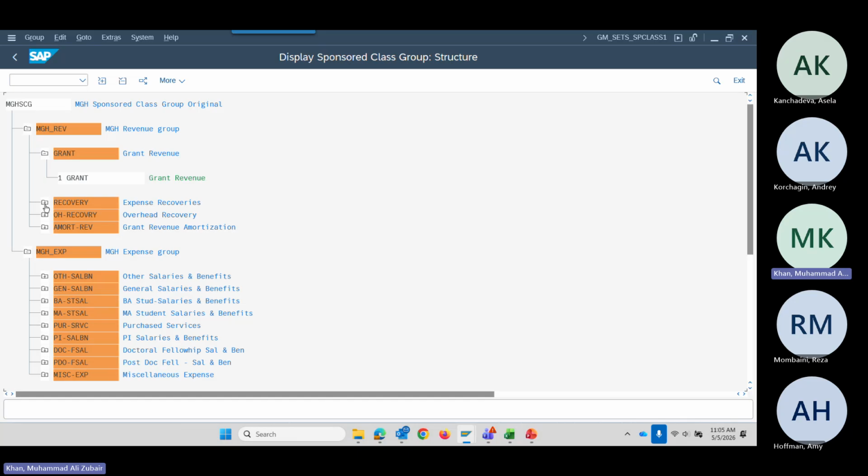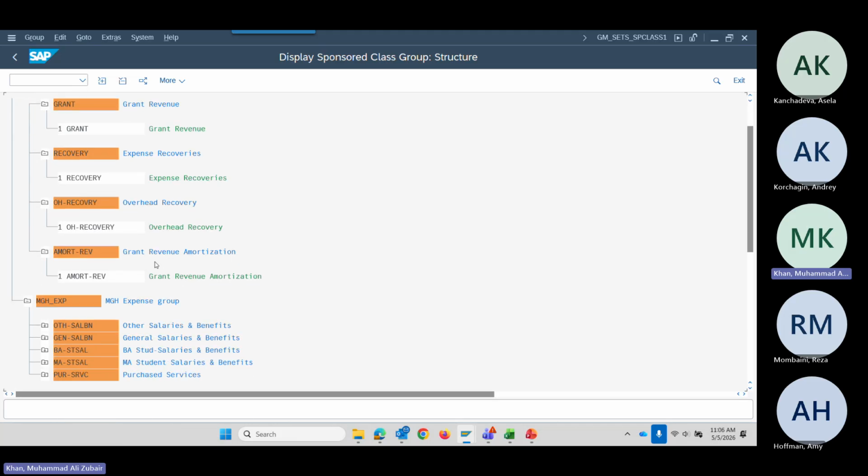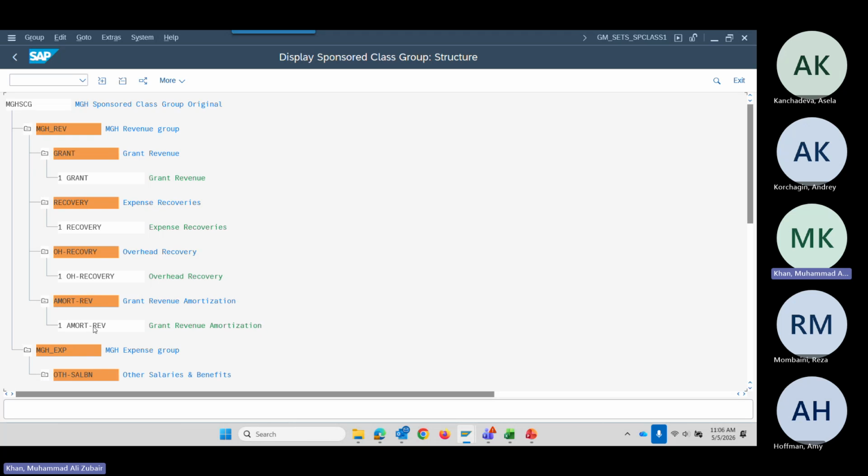Again, it is for reporting purposes. So this may be something good. We can change it because it has the old sponsor class. That's why it is there. But the new one, we can make according to our need for reporting purposes. So these are only for the grouping.